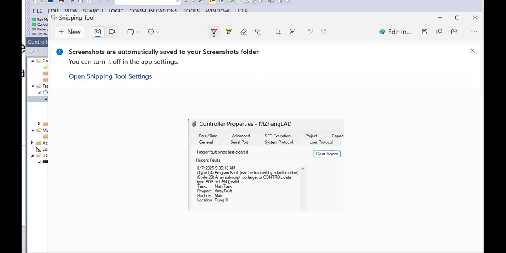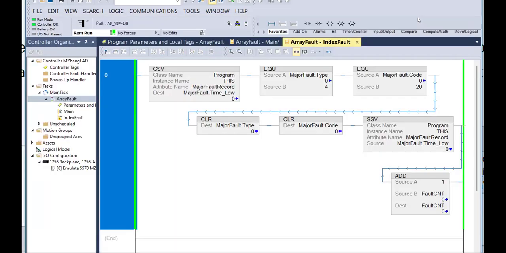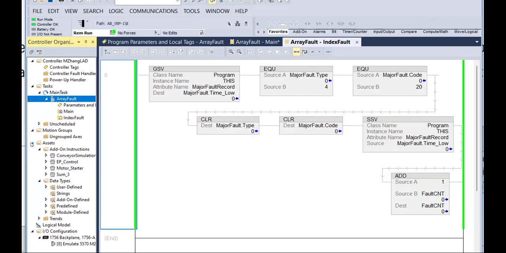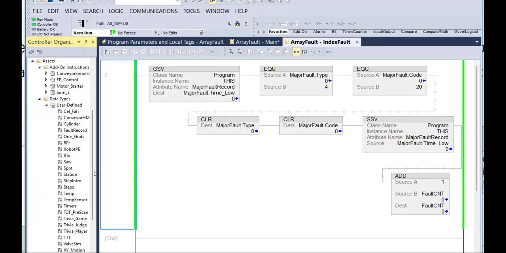It gives you the time, a detailed message, and also which task, which program, which routine, even which rung. That's the information provided by the PLC controller. Then you need to access that information in order to clear the fault. Obviously that involves a lot of information, so how do we access it? On the menu, it asks you to create a UDT.